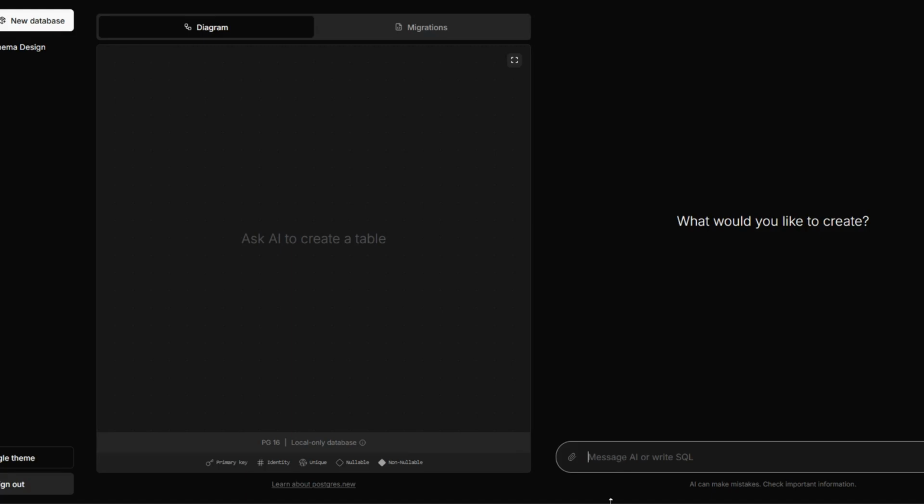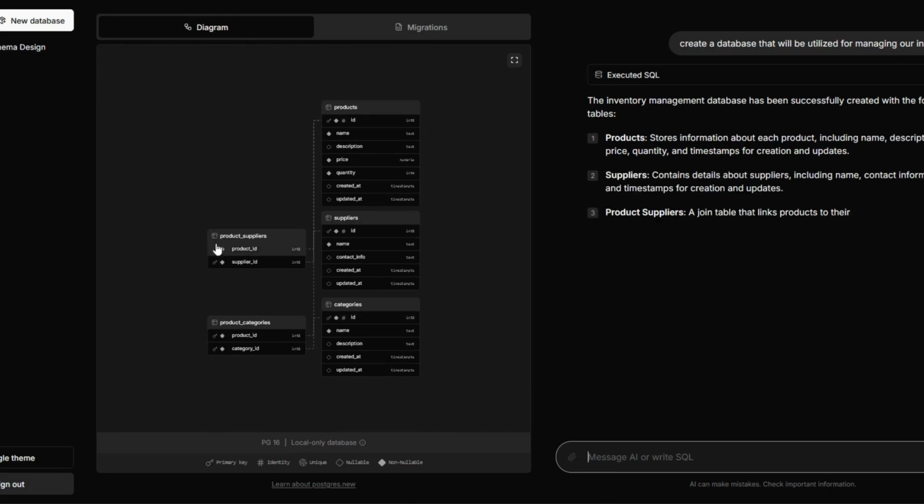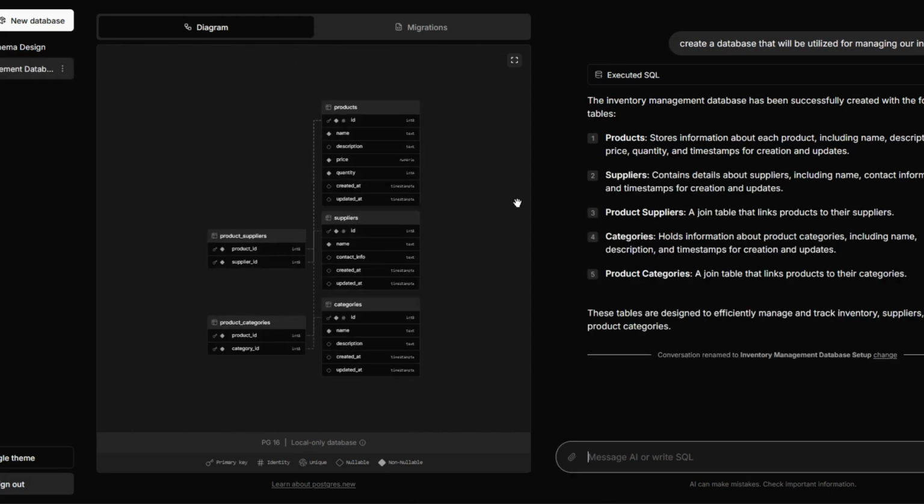In this case, I'm just going to be creating prompts, and I'm going to state: create a database that will be utilized for managing our inventory. Let's look at the screen. It's telling us it's working on it. And just as mentioned, we have the tables that are related.